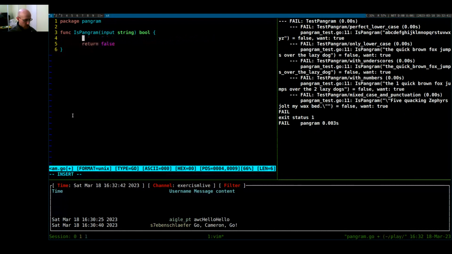So again, what I'm going to do is iterate through the alphabet from A through Z. This will give me a loop that will iterate through the alphabet from A to Z, and I can check that every letter is present. If all the letters are present, we have a pangram. If one of the letters is not present, we don't.